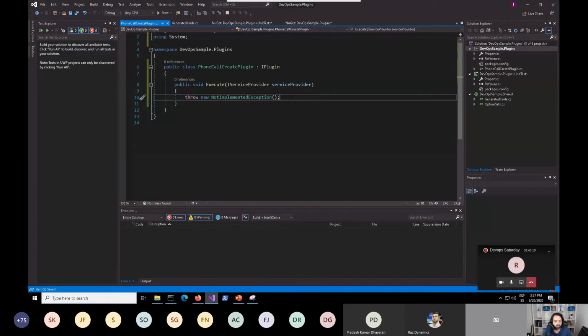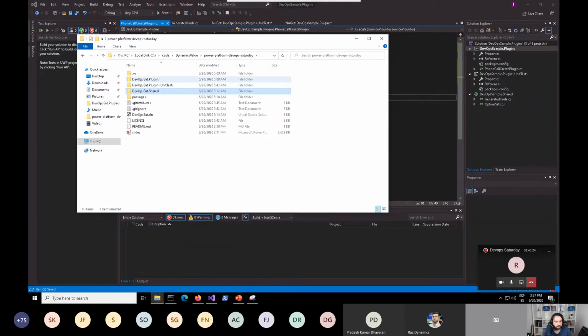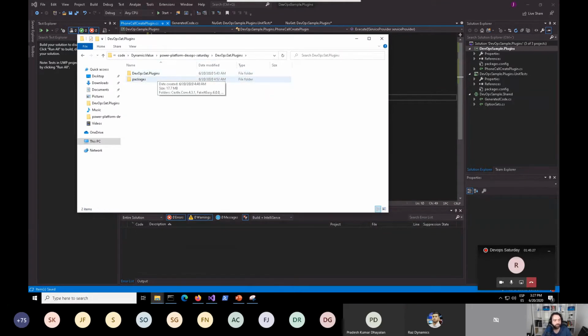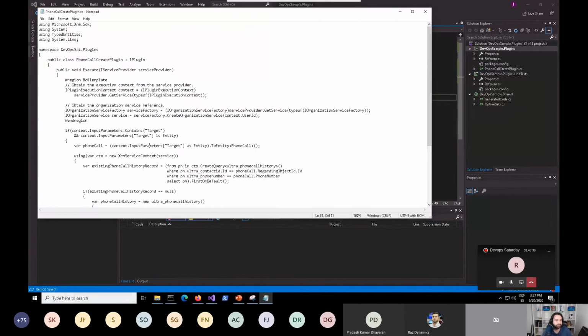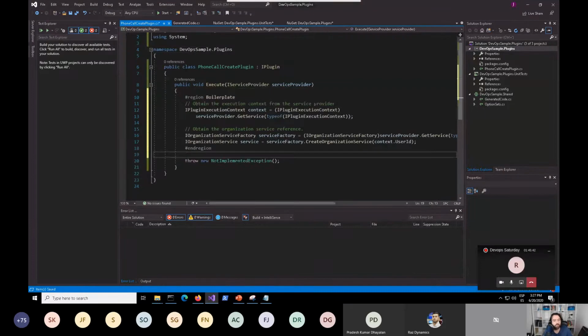Now, let me also go back to this previous sample and just grab the boilerplate code that I need to get the organization service instance, like this one. Let me actually just open it up in Notepad. Yeah, I just want to grab this one. Okay. So basically, these are the methods you typically use on every single plugin to get the reference to the organization service. This is the organization service I was telling you about at the beginning of the session, and this is the organization service that FakeXrmEasy mocks for us.